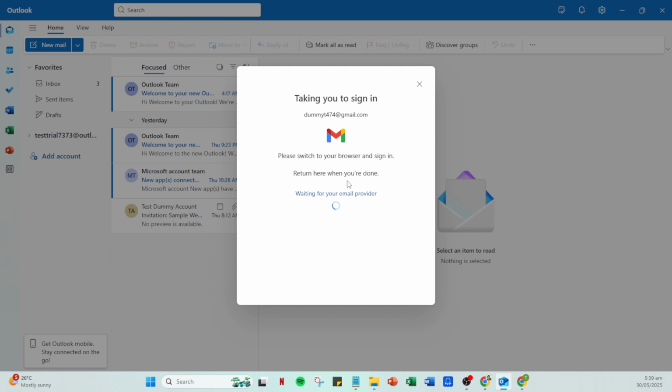Remember, if you have two-factor authentication or an app-specific password enabled on your Gmail, you might need to enter that here as well. This additional security measure ensures that your account remains protected. Once you've signed in successfully, Outlook will ask for permission to access your Gmail or Hotmail account. You'll need to click Allow to grant the necessary permissions.